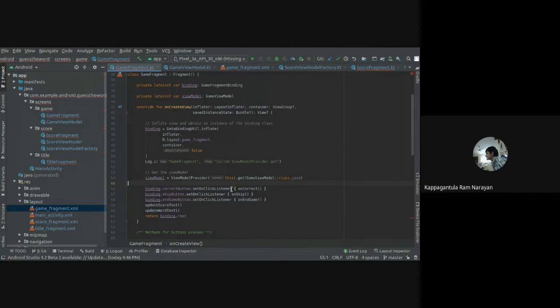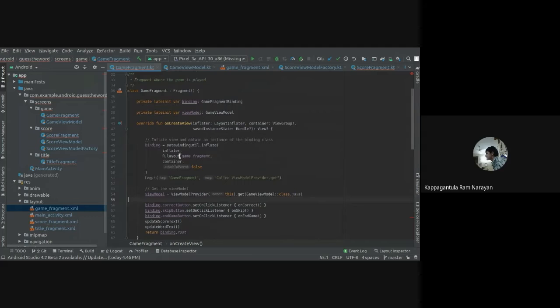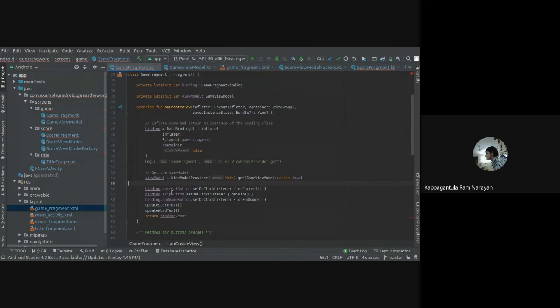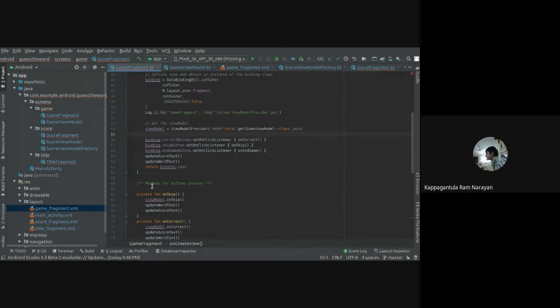That's all. Now, using the binding object, we are calling correct button, skip button, endgame button. We are setting all the click listeners, and we are calling on correct, on skip, and on endgame. Once we are done with that, we are calling two more methods: update score text and update word text, and then we are returning the binding object.